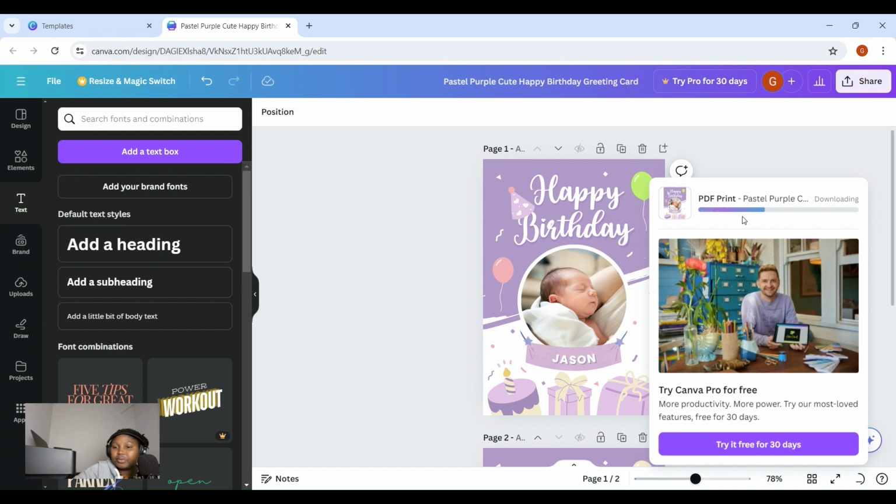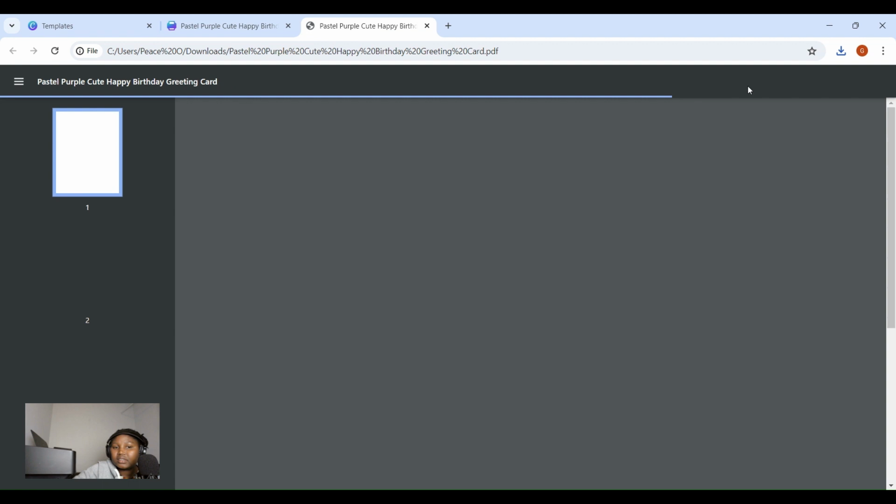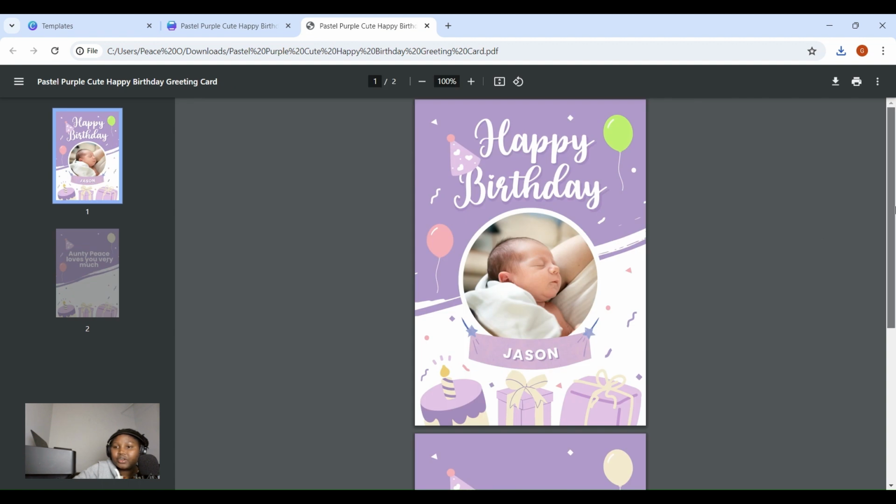To download as PDF print. Let's see the card. See how it looks. So your card is ready.